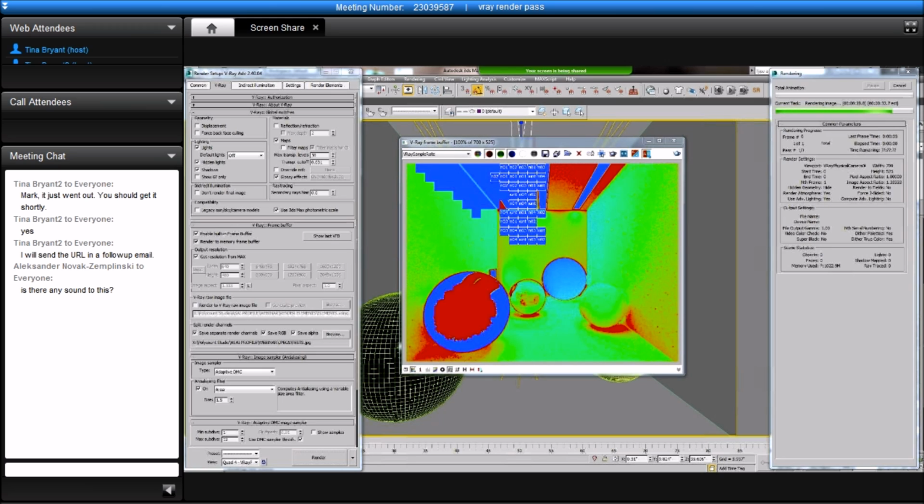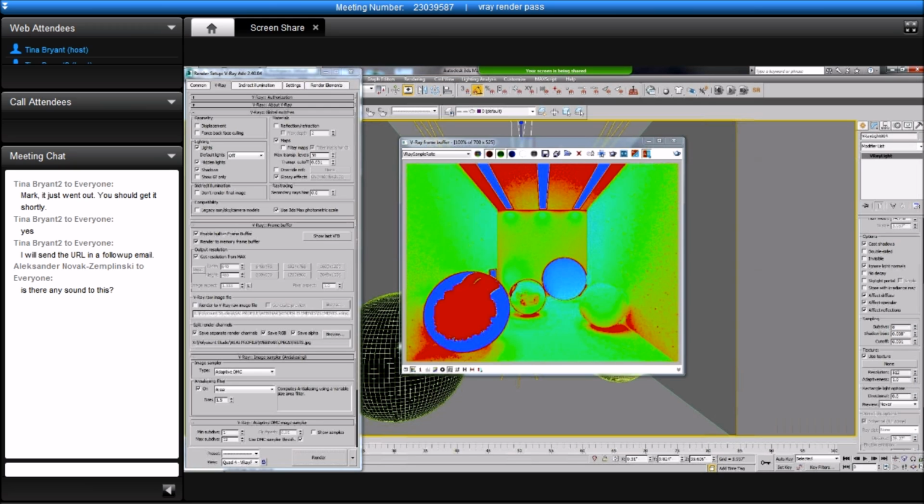If anybody can't hear me clearly, make sure that your microphone is not muted or your headset is not muted.